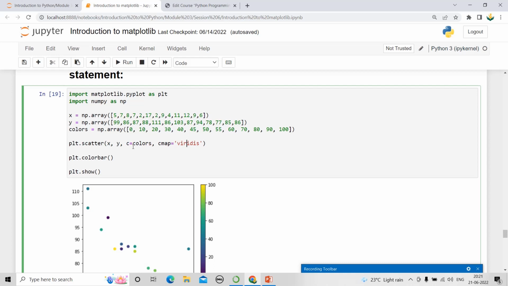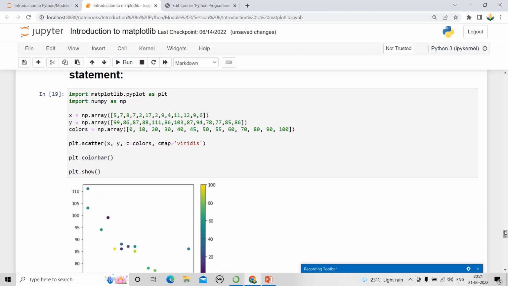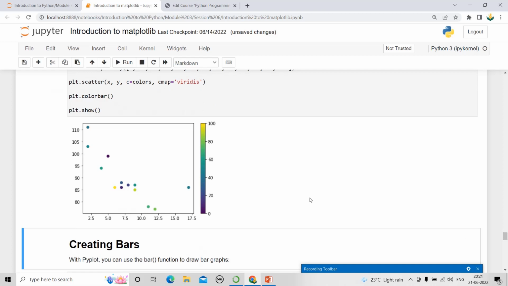Along with this, you need to give c equal to color also. And if you want to have a color bar, there is a method called colorbar. So call that colorbar and plt.show. Now you can see this looks pretty interesting, and a lot of features are available. You can add more; this can be an assignment for you.